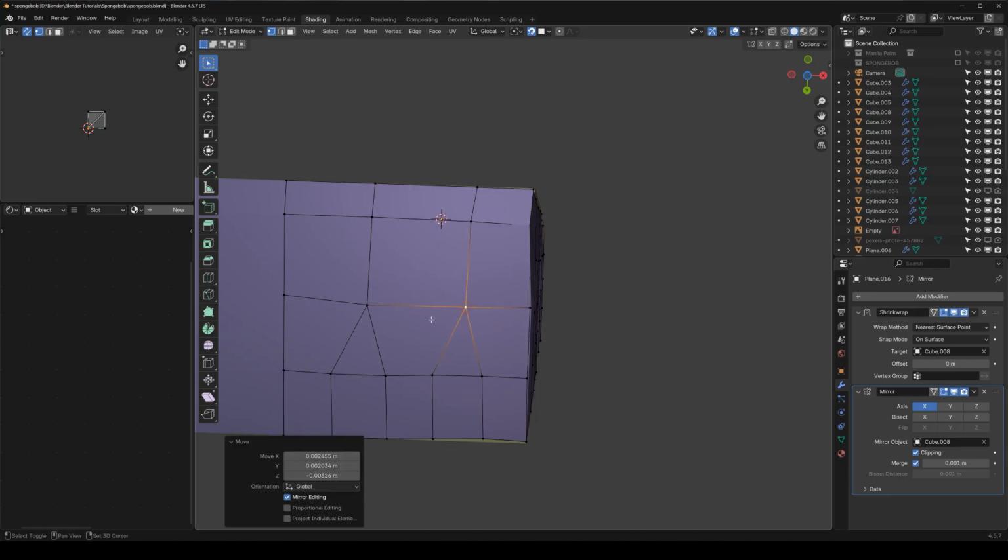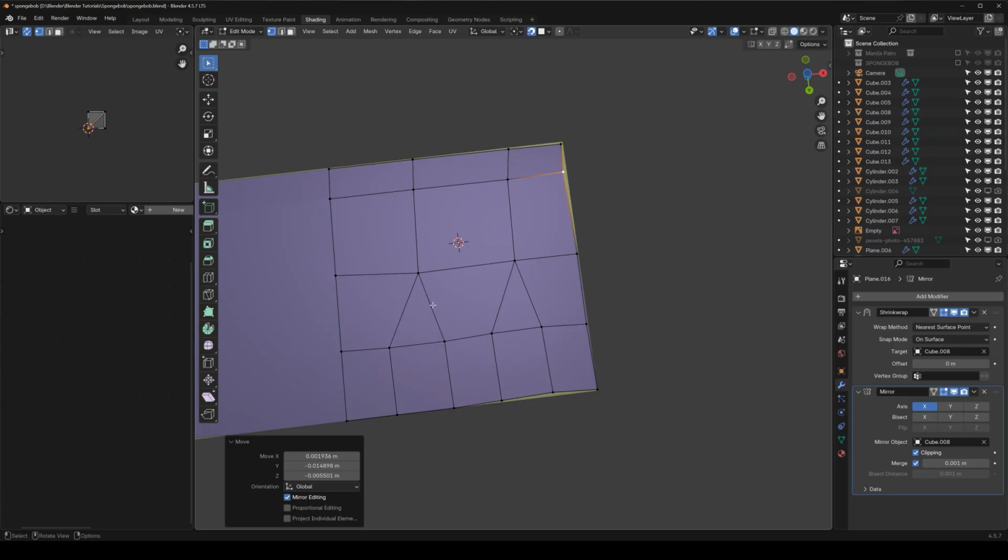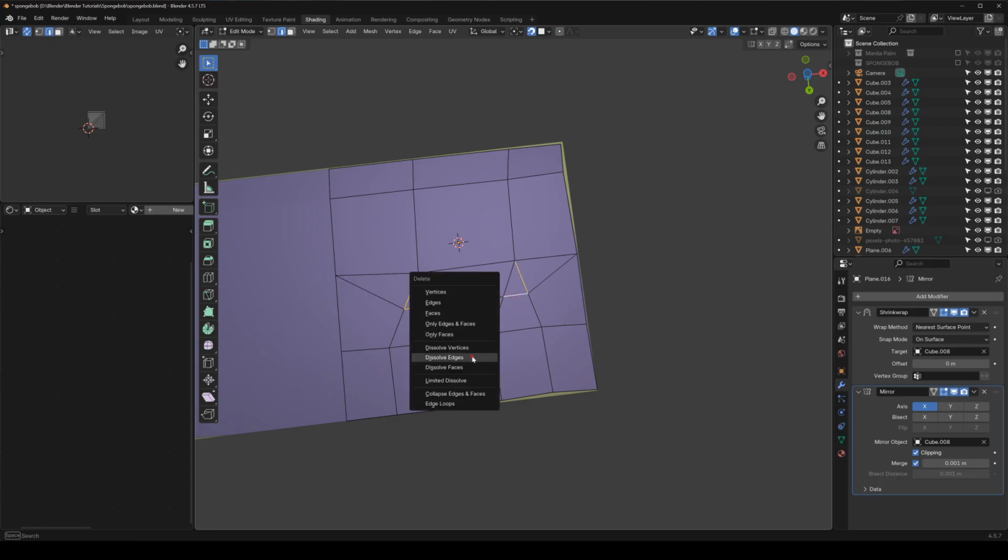And I think to fix this, we can use the knife. K is a shortcut for knife. I think I'm going to go from here to here, through to there, and then up to there. And then I'm going to press enter to make those cuts. And I think if I take that edge, that edge, and that edge, and press X, dissolve edges.